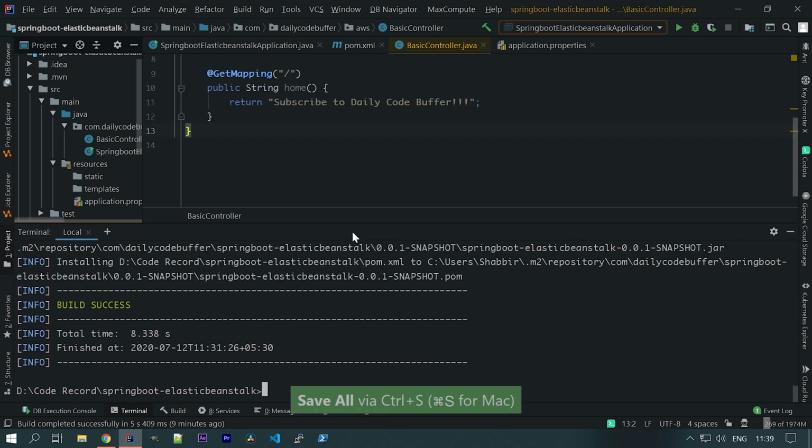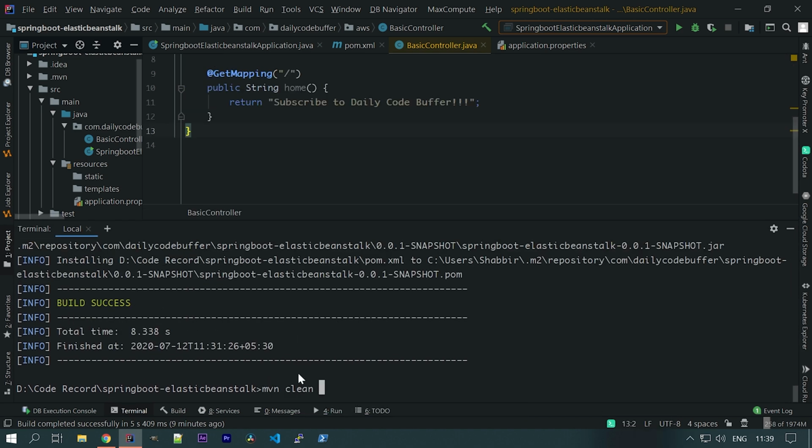Okay, now let's build the application again. mvn clean install.